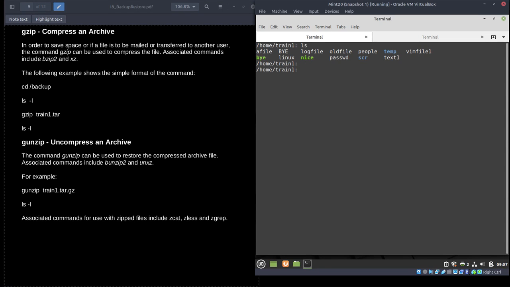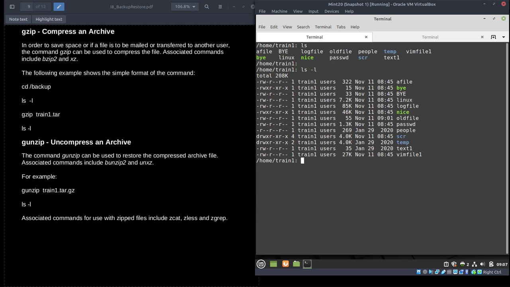So if I want to use gzip and gunzip to zip files, actually it doesn't have to be an archive, I can just show you here. The biggest file we've got here is logfile. And I can compress it by zipping it. So you just say gzip logfile.